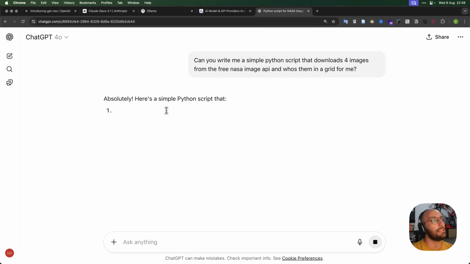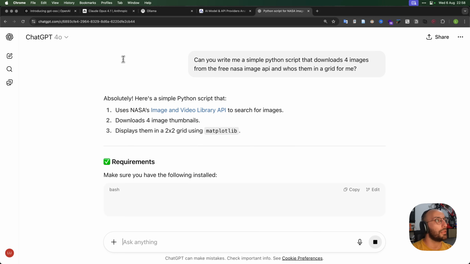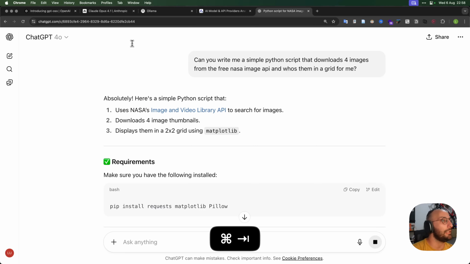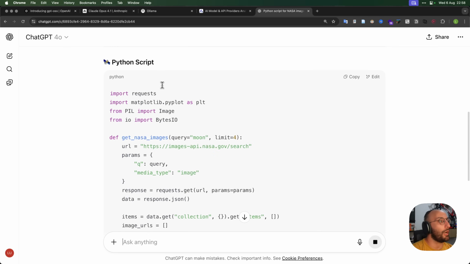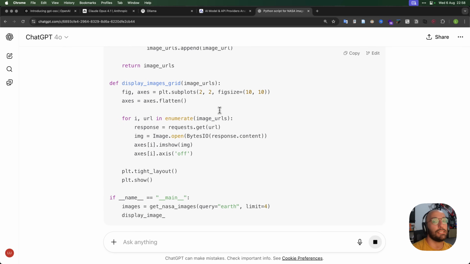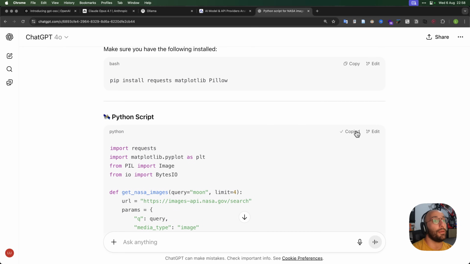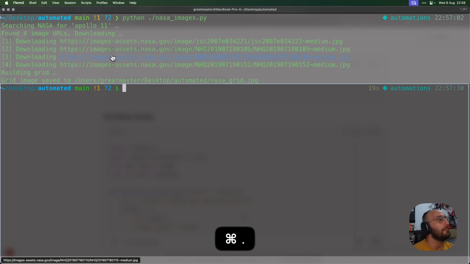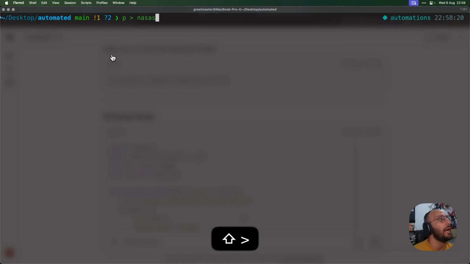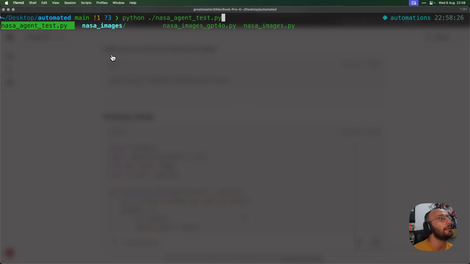And I'm going to do exactly the same thing that we just did with GPT OSS 20B. So I'm going to copy the script, and I'm going to see if we get better results, all right? I'm guessing ChatGPT is going to do a better job. I mean, not ChatGPT. In this case, I'm using GPT-4o. So I'm going to paste this as NASA images GPT-4o.py, and I'm going to run it. Let's see if it does a good job.